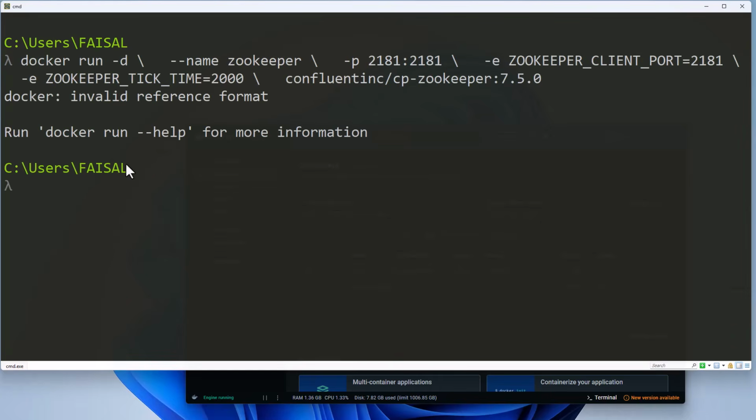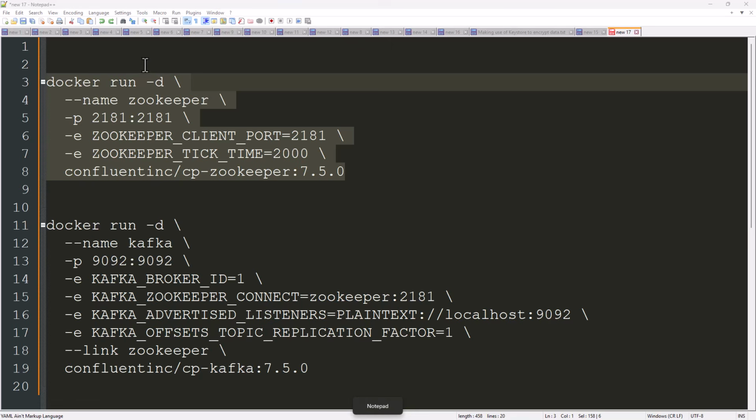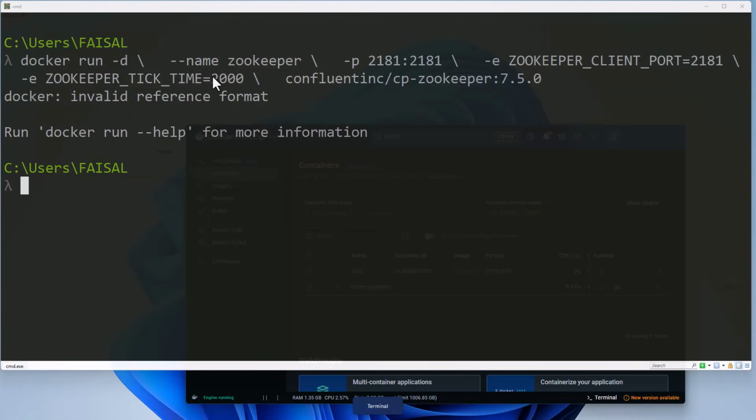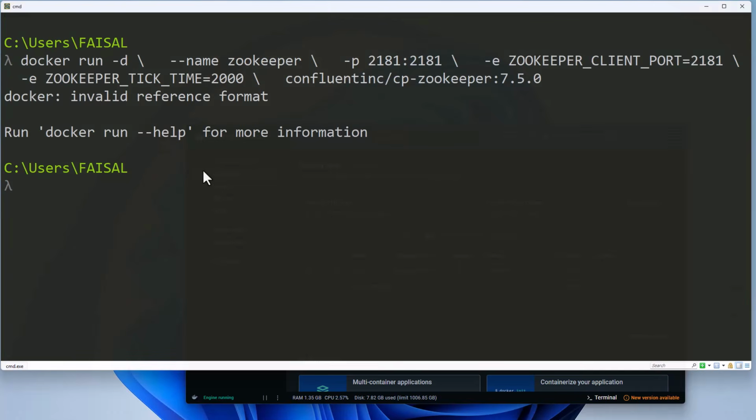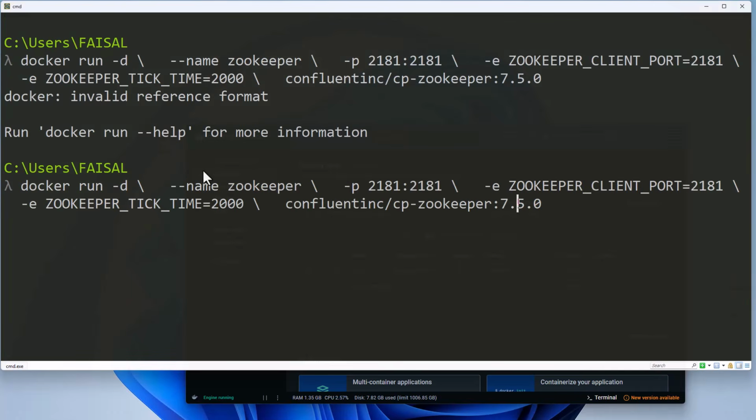Just press enter. Okay, so it's saying invalid Docker reference format. I'm getting this error because my terminal over here is not supporting these backticks. You are seeing these backticks here, which are for new line, and my terminal is not supporting this. So I'm going to quickly get rid of these backticks. I'm going to press backspace over here.